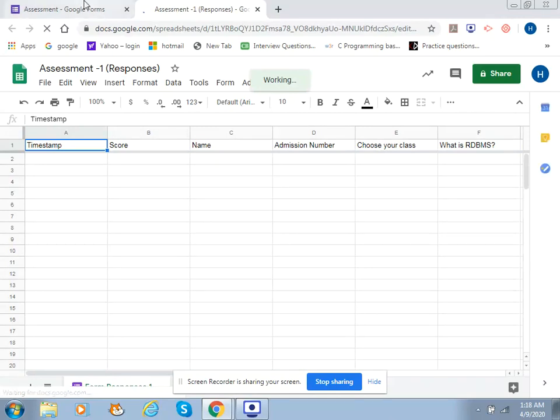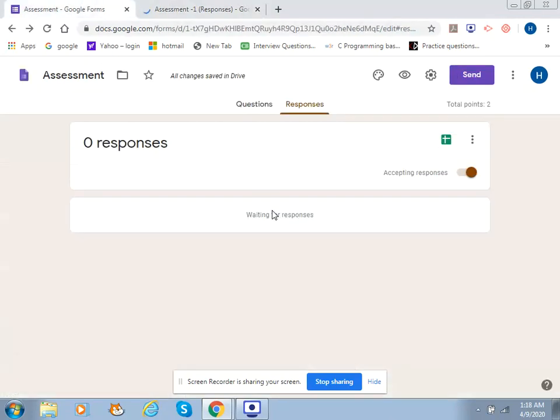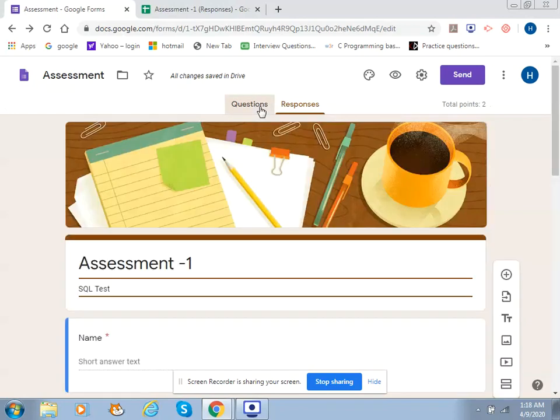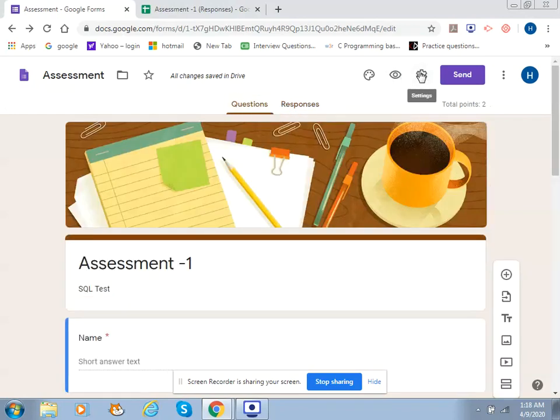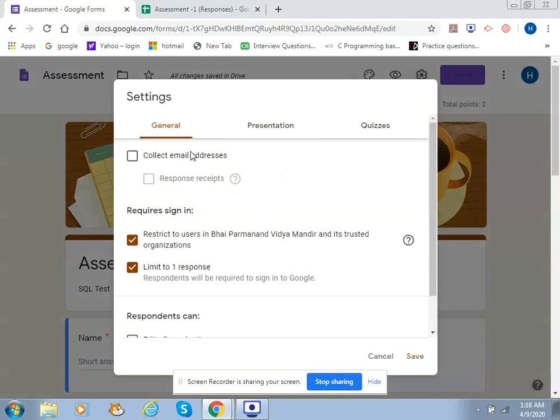Okay. Now I'll go back to my forms. Now see, still 0 responses there. I move to the question part. Now I'm going to the settings. This is very much important. So if you don't want the email, don't click here. If you want the email part, click it here. I don't want the email, so I'll uncheck it.